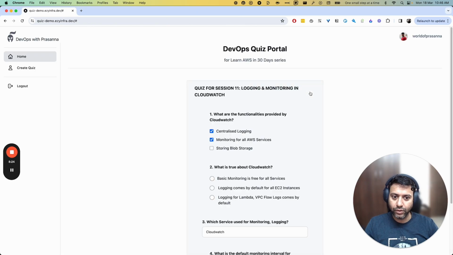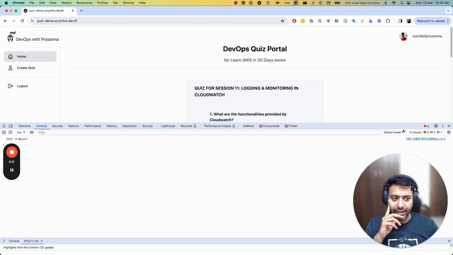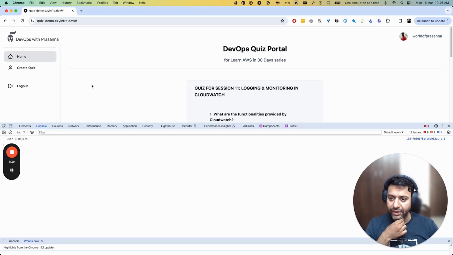Okay, I'm just logging into this app. And if I go here, this is the network tab. You can access the developer tools using Control Alt I or Command Alt I. Okay.